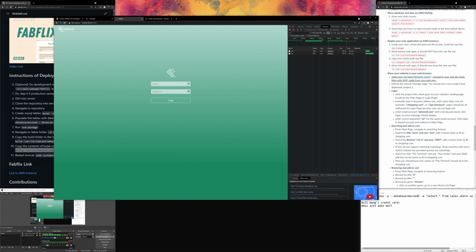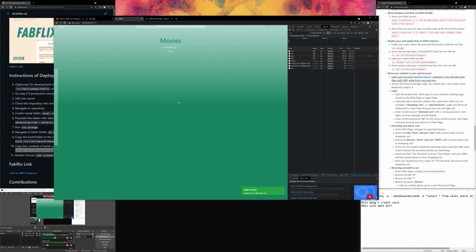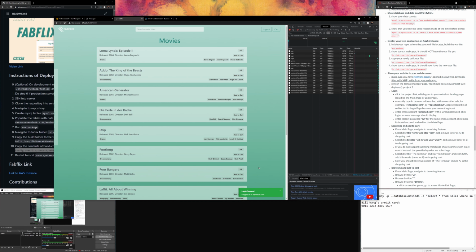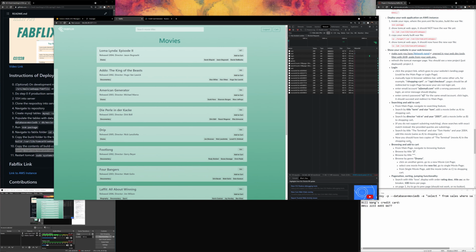So next, I am going to enter the email a@email.com with the wrong password, right? I'm going to try clicking login. We'll get login failed. Please check your credentials. Next, I'm going to try putting in A2 as the password. And I'll click login. It says login success, logged in as a@email.com. Next, I'm going to demonstrate searching and adding to the cart.